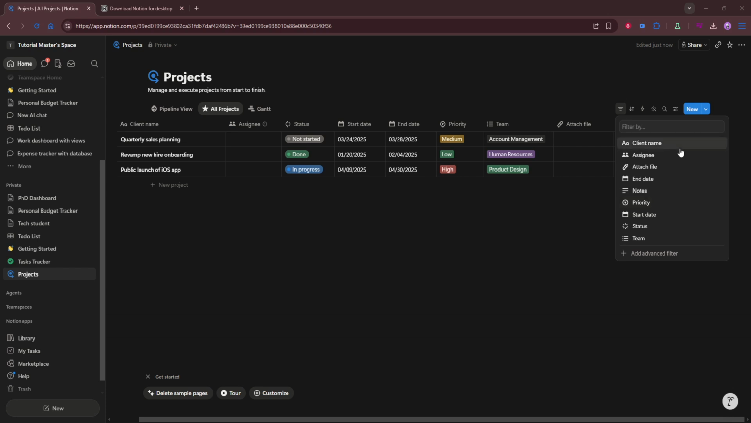Finally, review your CRM regularly. A CRM only works if it stays current, so make it a habit to update statuses, log contact activity, and check upcoming follow-ups. With regular use, your Notion CRM can become a reliable tool for managing relationships and growing sales opportunities.